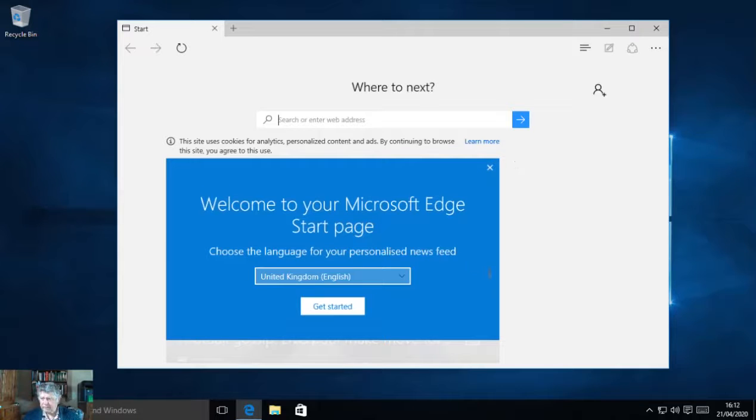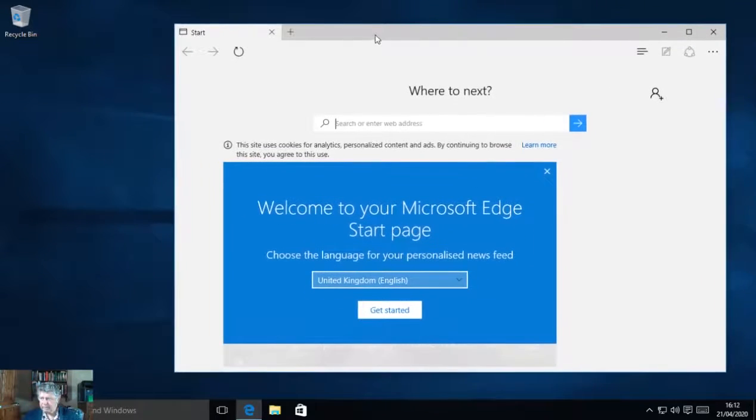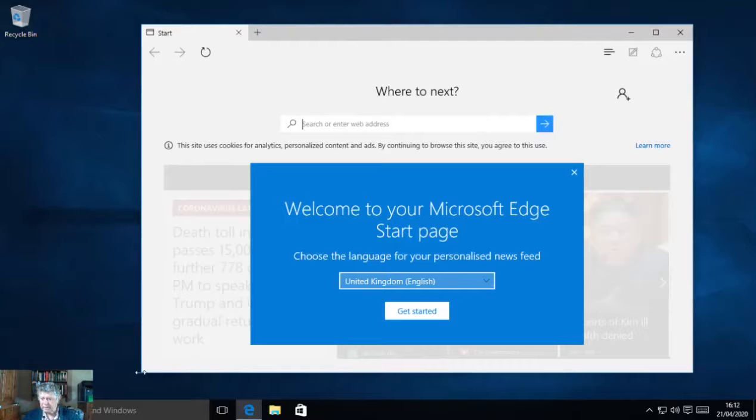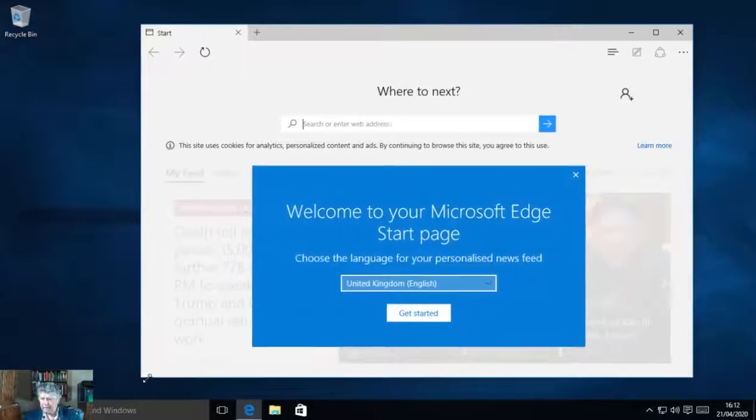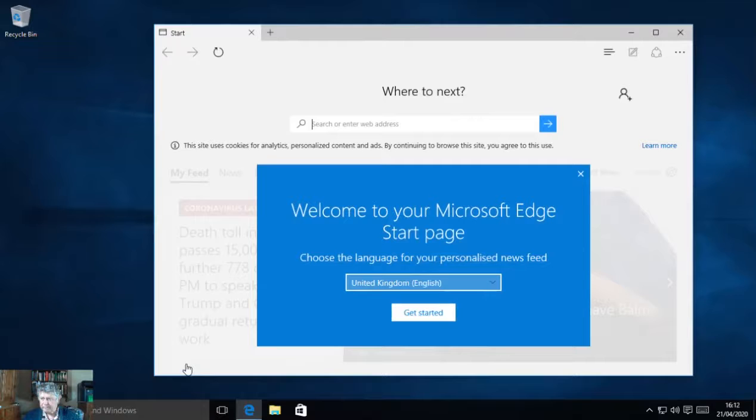So that's resizing a window. Moving a window, drag that bar at the top. Resizing, just get your mouse somewhere along the edge and drag. Okay.